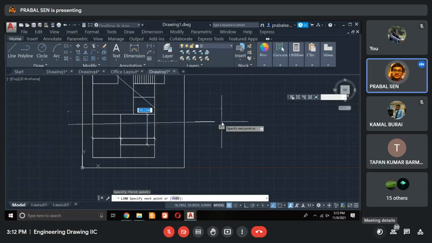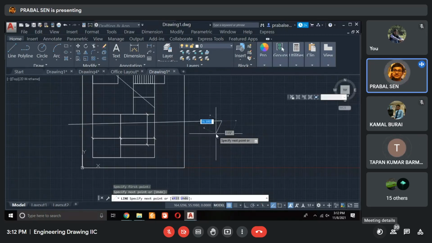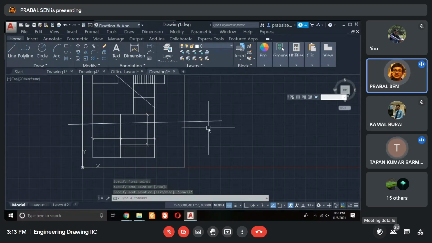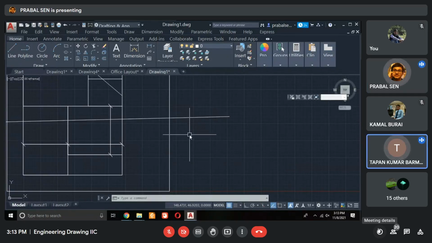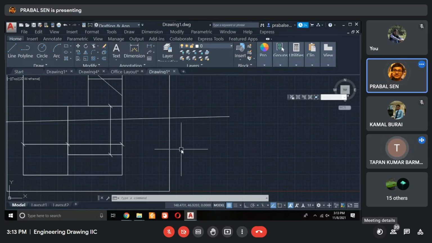Yeah, I have seen from the net that if I select the trim command and double enter, then I am able to erase the extended part of that line. See, there are different double enter shortcuts, something like that, I think.